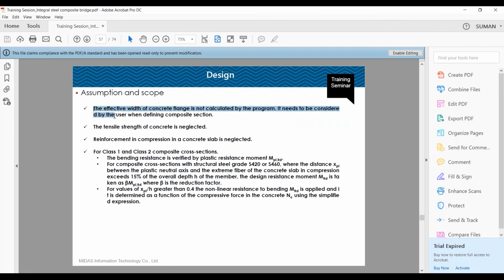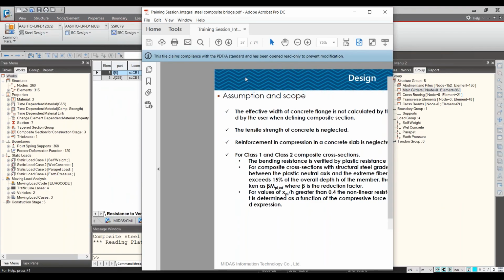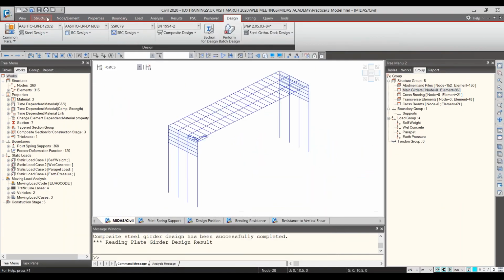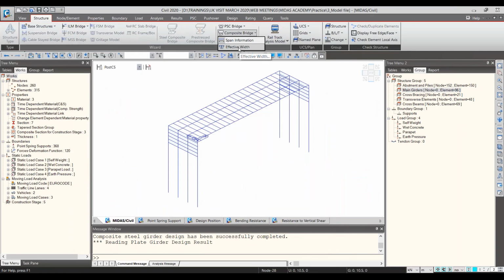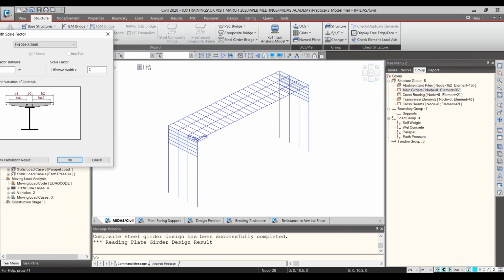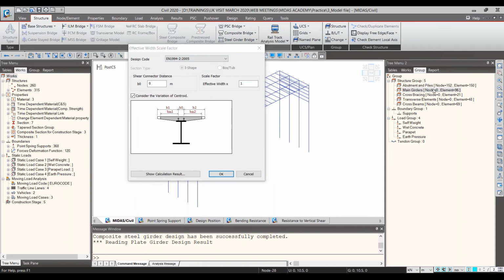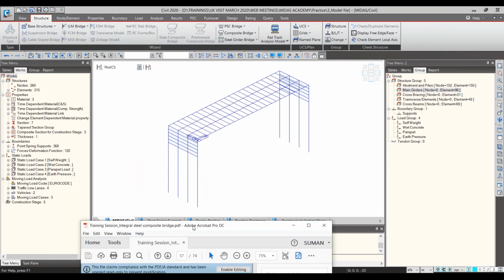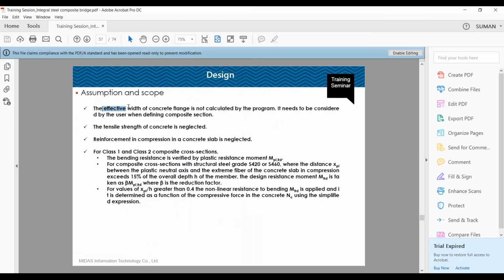The main assumption is that the effective width of the concrete flange is not calculated by the program. You have to give it manually. You can give it in the program, but we did not give it. So here you have the option for the effective width. You can go to the structure tab. Here you have the effective width. You can select the Eurocode, select the main girders and then click OK. So that you can do it. But right now we did not use the effective width of the concrete flange.